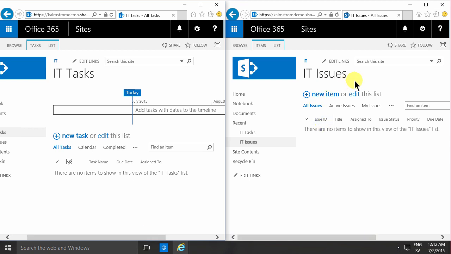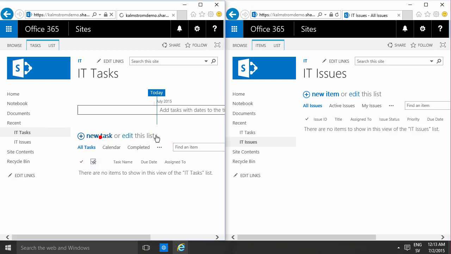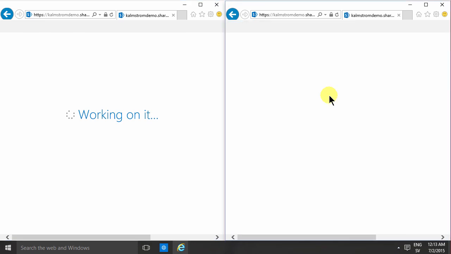We also notice the major difference here that the IT tasks has a timeline, which of course the IT issues don't. Another major difference between these two is the number of views. The tasks has a calendar, it has a Gantt chart already built. The issues only has these three. I'm gonna continue this demo by creating a new task and also by creating a new item in the issues list here, and we'll notice the difference in the fields available to us.